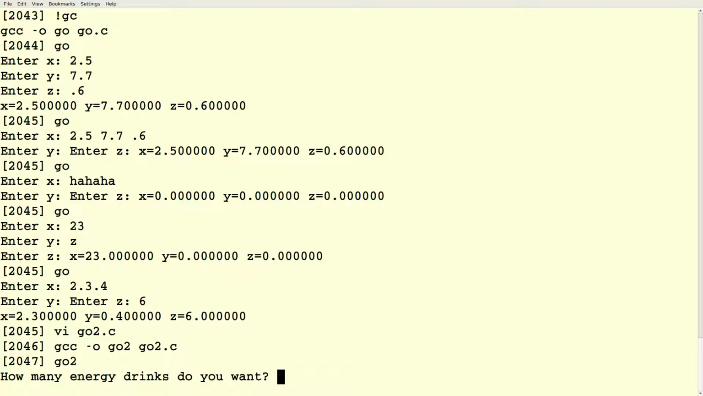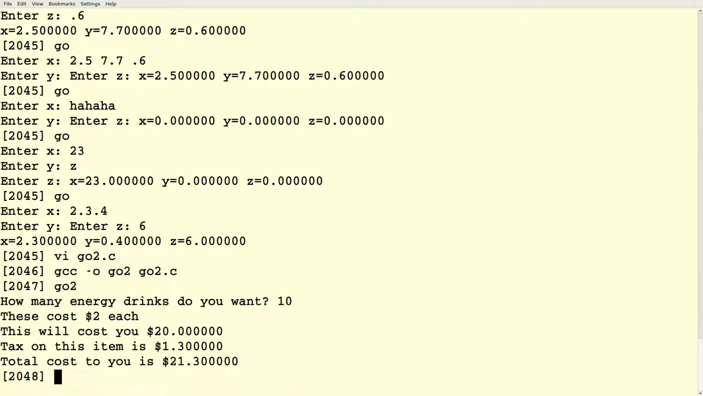Alright, so how many energy drinks do we want now? 10. Nice. Alright, this will cost you $20. Tax on this item is $1.30. Total cost to you is $21.30.